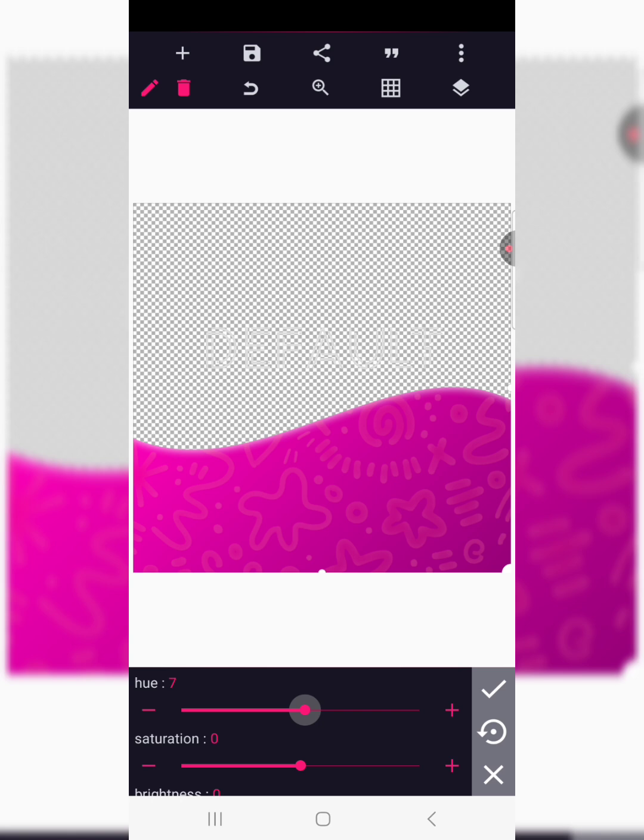Then you now go to hue button. Depending on what you are working on, depending on the design you are working on, you can always manipulate the color, you see. So you can always manipulate the color. Helpful, right? I hope so.